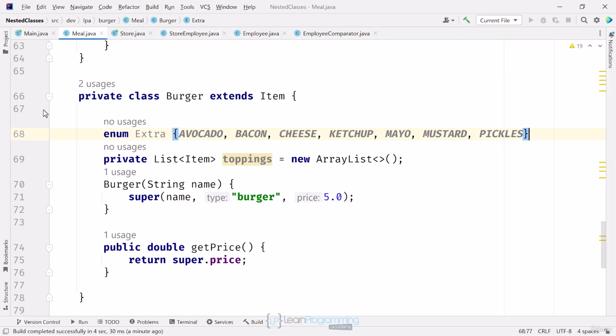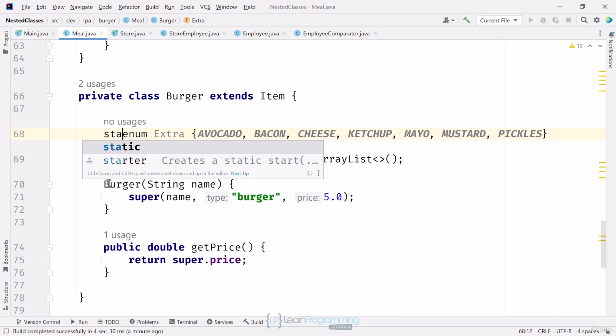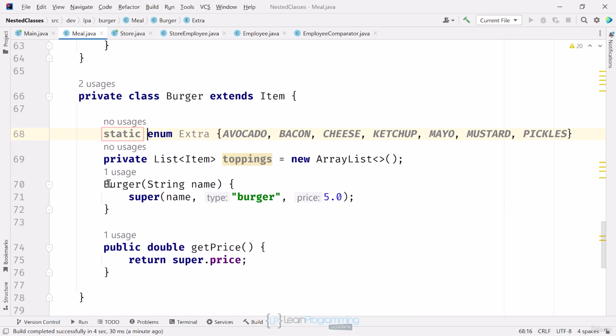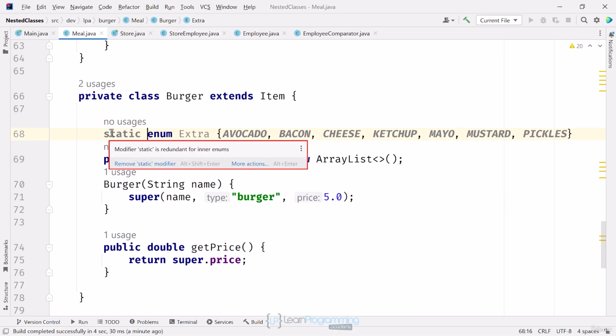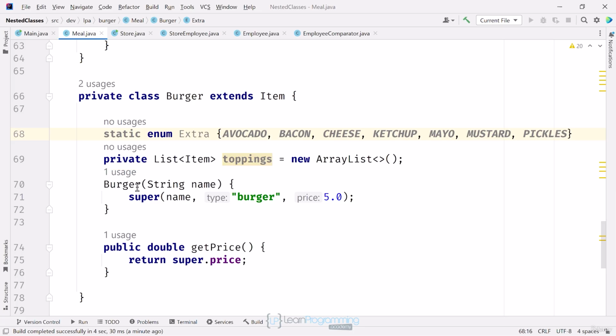Why am I saying this is static? Well, let me add the static keyword here. Notice that IntelliJ has grayed it out. If I hover over that, it tells me that modifier static is redundant for inner enums. It's also redundant for interfaces and records. These types are all implicitly static when used as inner types. I'll just revert that change.